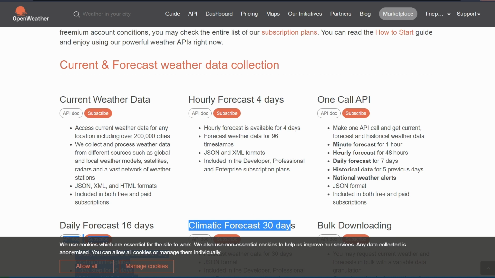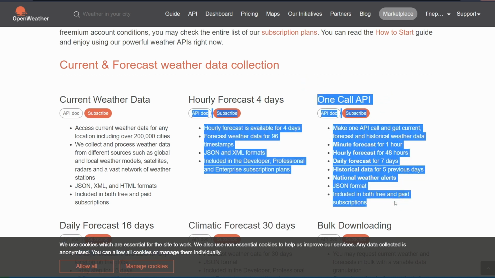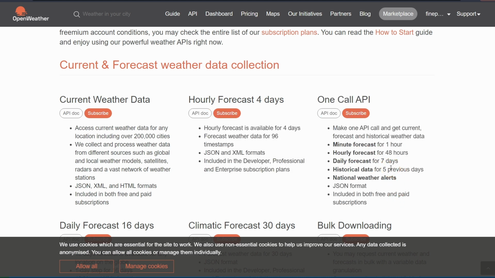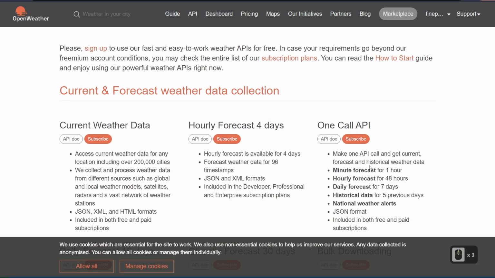Now, in this case, I'm going to pull the one call API here. And the reason why I'm going to use this specific one is because this one will get you the minute forecast, the hourly forecast, the day forecast, the historical data, any national alerts, and it's in JSON format. So it's really nice for you to get all your forecast data in one single call. Now, if you want to, you can pull data from any of these as well, but for me, this one will be easy.